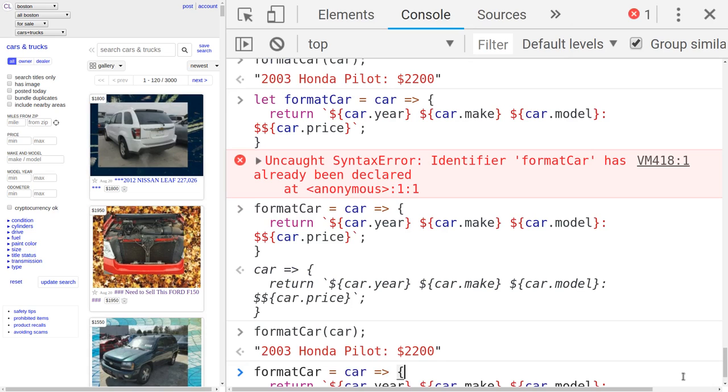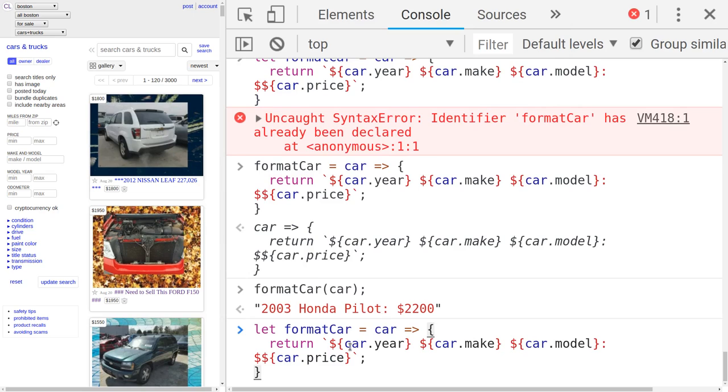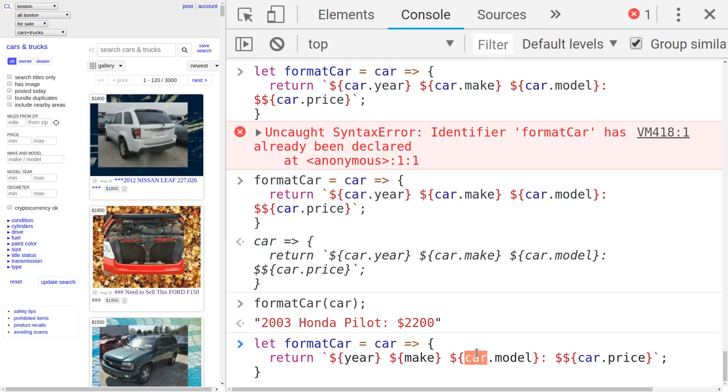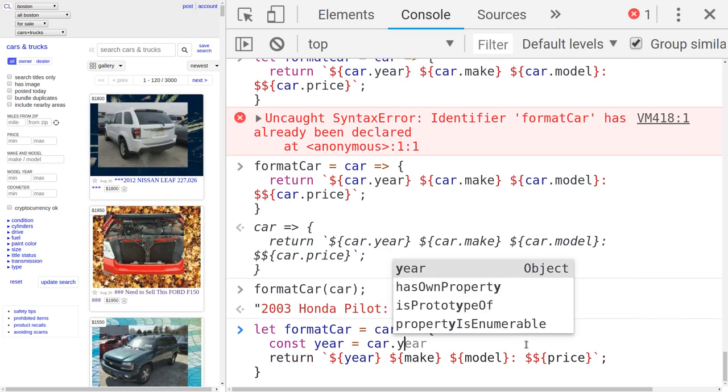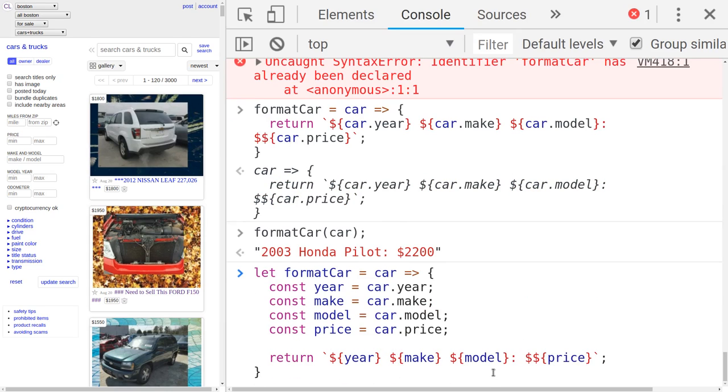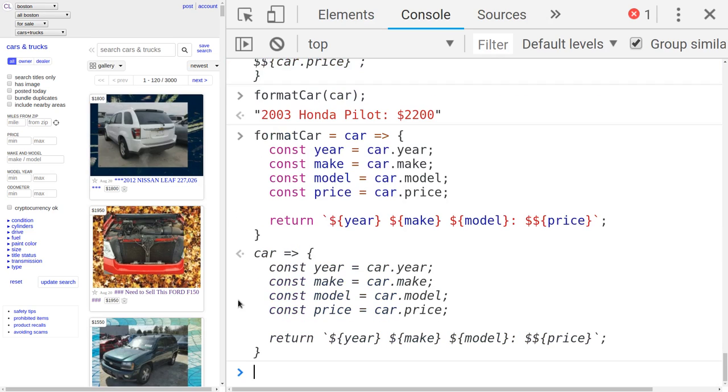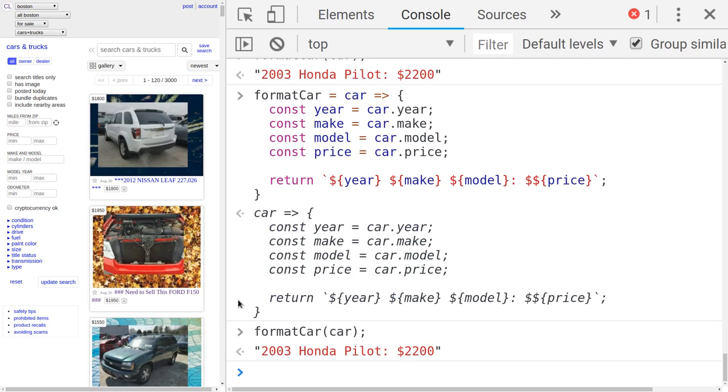Okay, so there's no real improvement yet, but what I'd like to do is extract these into local variables so that we can just say return year, make, model, and price. And first, we need to define these variables. We can say const year equals car.year. And the same thing for model and price. We're extracting these to local variables so that we don't need car dot every time in our string literal expression here. So let's see, does this still work? All right, it still works.